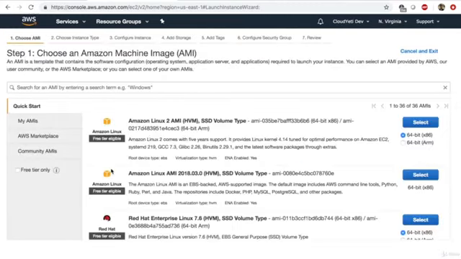Step number 1, I'm asked to choose an Amazon Machine Image, or an AMI. An AMI is a template that contains the software configuration, operating system, application server, and applications required to launch your instance. So we talked about this. You can select an AMI provided by AWS, the community, marketplace, or even your own AMI. So the first thing that I do before I can launch an instance is I choose an AMI.